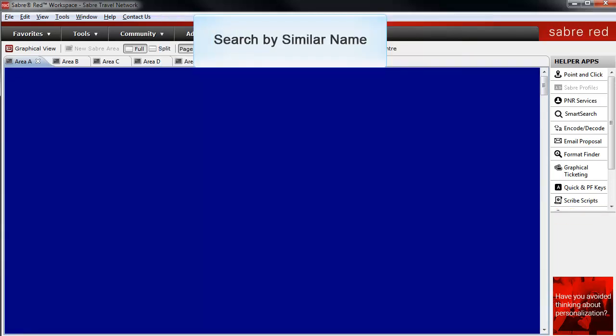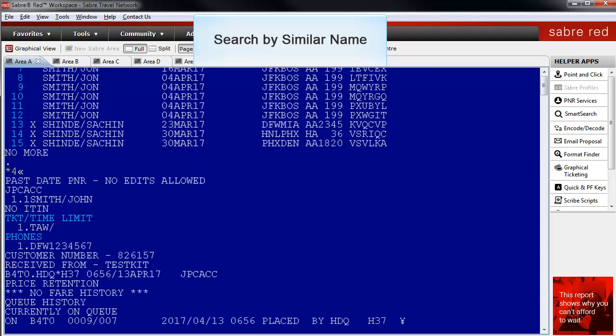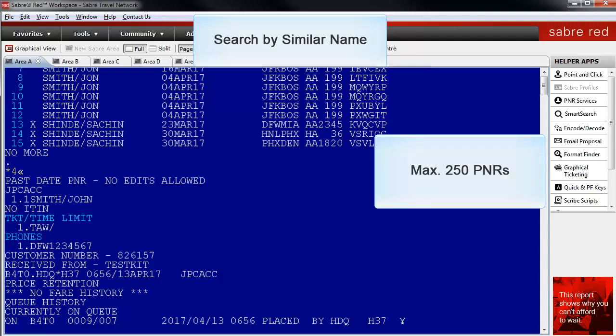Another useful search criteria when you do not remember the passenger's exact name is the similar name. This entry allows you to search for past date PNRs associated to a specified similar passenger name. Display dash the similar name, dash P. In this case, there is a long list, so you need to select a PNR by typing display and the line number. The Enhanced Past Date PNR search returns a list containing a maximum of 250 PNRs.